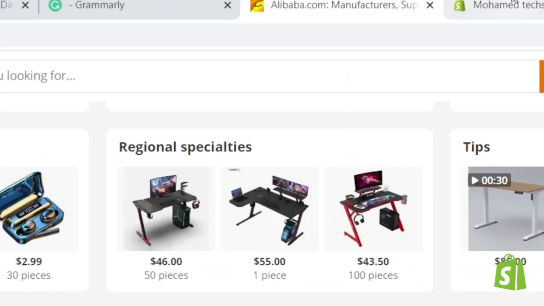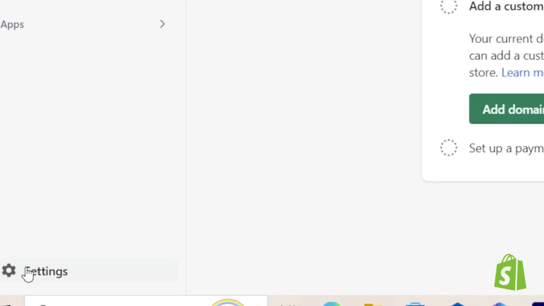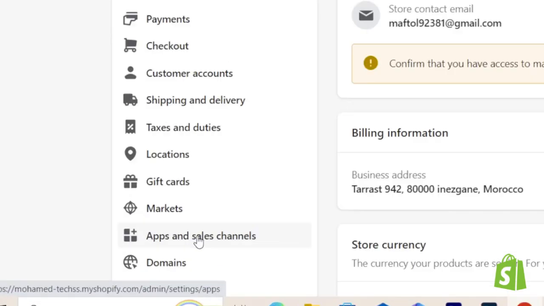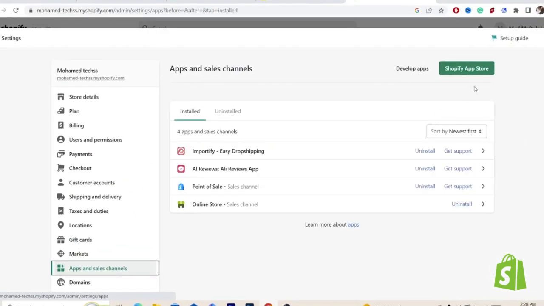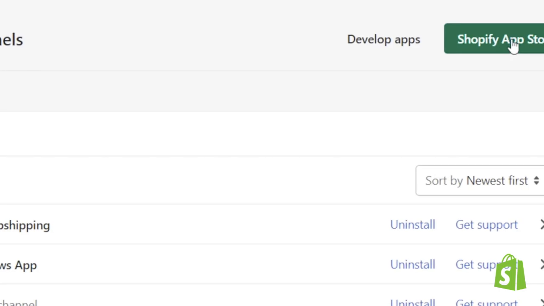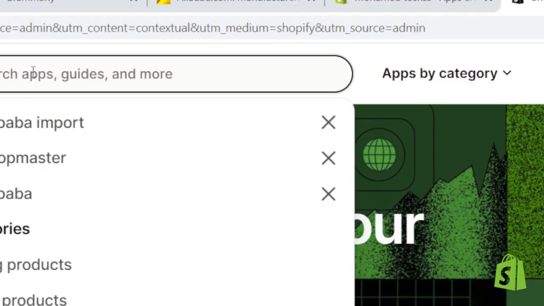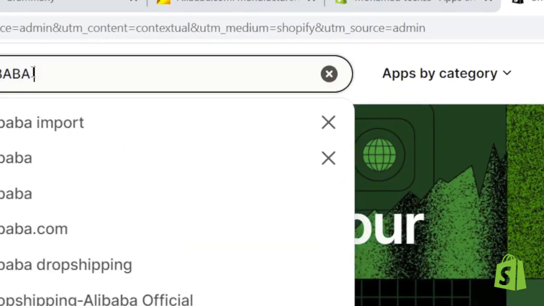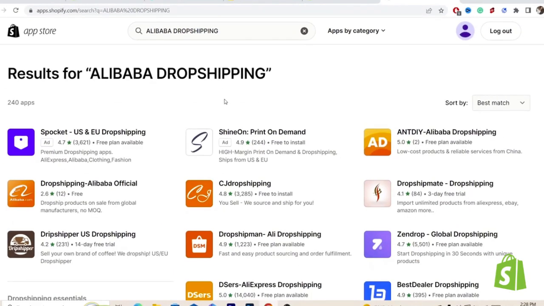Okay, now the first thing you want to do, guys, is open your Shopify store, and after that click on settings at the very bottom left. Next, click on apps and sales channels, as you can see on the left. Then click on Shopify App Store in the top right, and in the search bar search for Alibaba dropshipping. This is very easy and quick, so it's not something complicated.